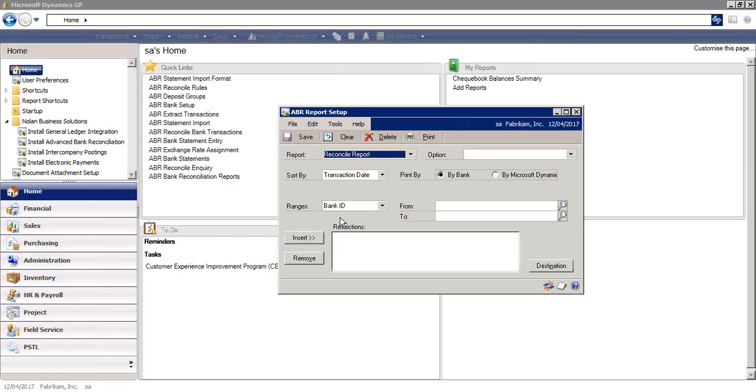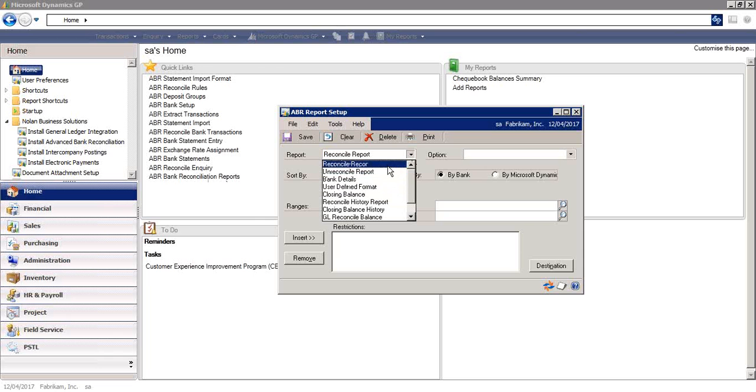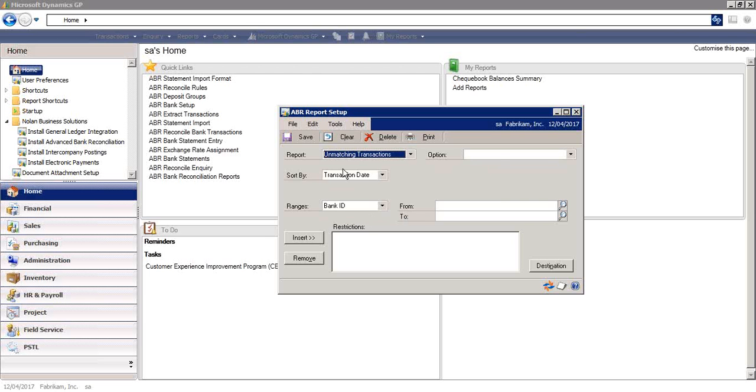There are some reports within ABR which allow you to look at the reconcile reports. The reconcile and the closing balance reports are the ones that we just looked at within the system. But there are also reports that you can look at for bank details, closing balance or historic balances, aged transactions or unmatched transactions. If I wanted to see what was currently unmatched within the system, then I can take a look at those.